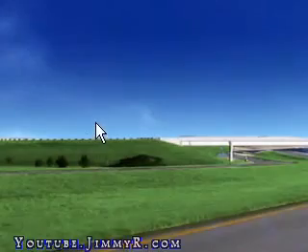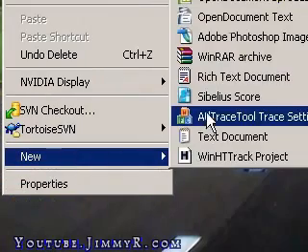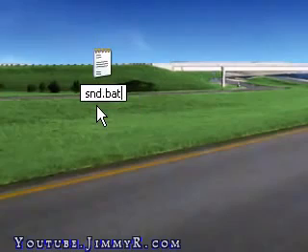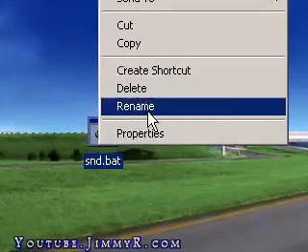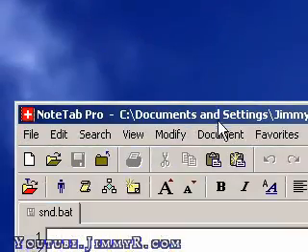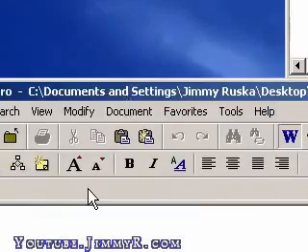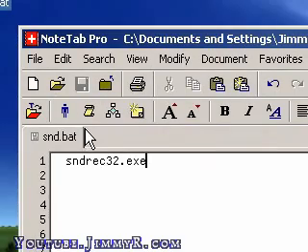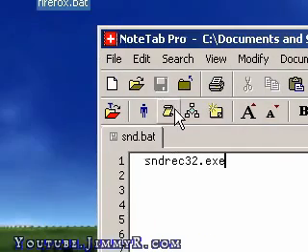Let's try to make a batch file that opens Windows Sound Recorder. I'm just going to make a new text file. I'm just going to rename it snd.bat, and then I'm going to edit it. You probably have a Notepad pop up, but it's the same thing. And I'm going to type sndrec32.exe, just like I did in the command in the run prompt. And I'm going to save it.